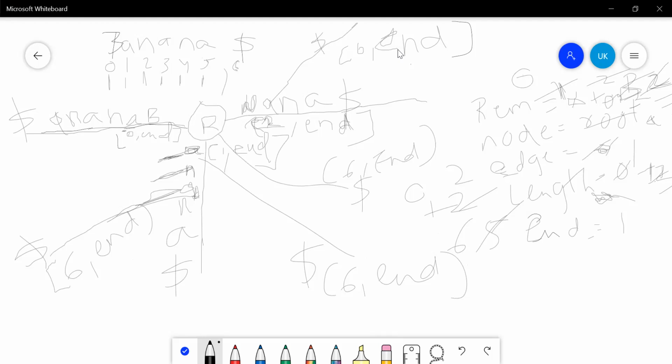So in total we will get 6 branches. First one is B, A, N, A, N, A. Second is A, N, dollar. Third one is N, A, dollar. Fourth one is A, dollar, A, then dollar. Then we went to the second according to Ukkonen's rule by decreasing length, increasing edge.